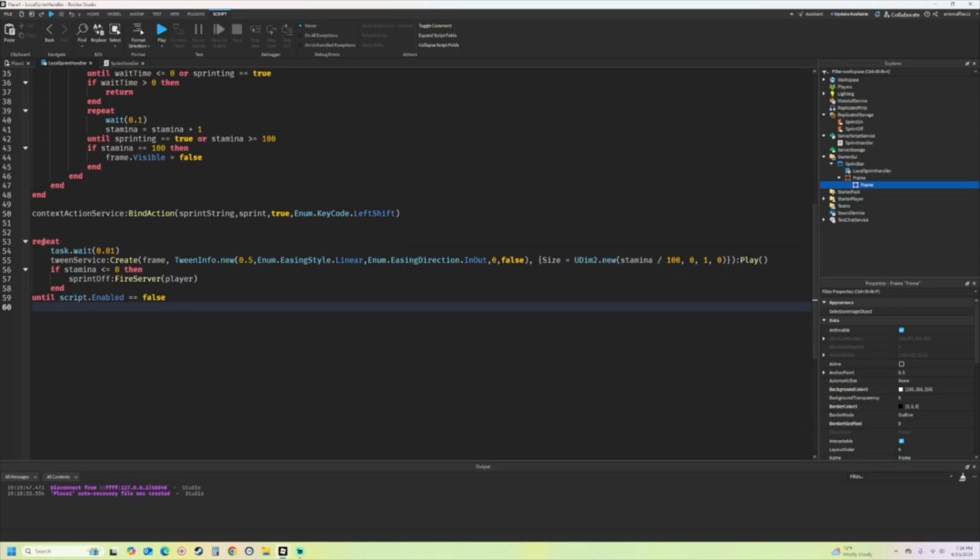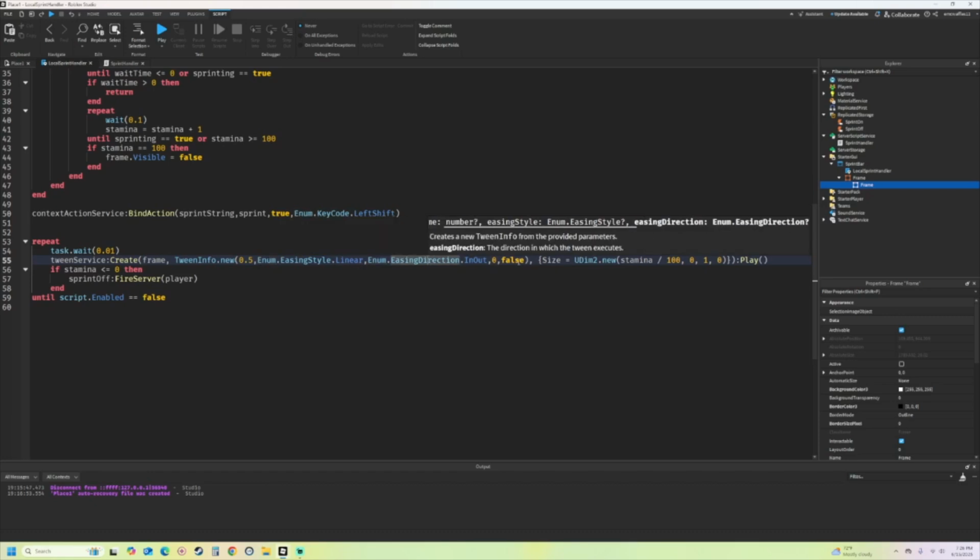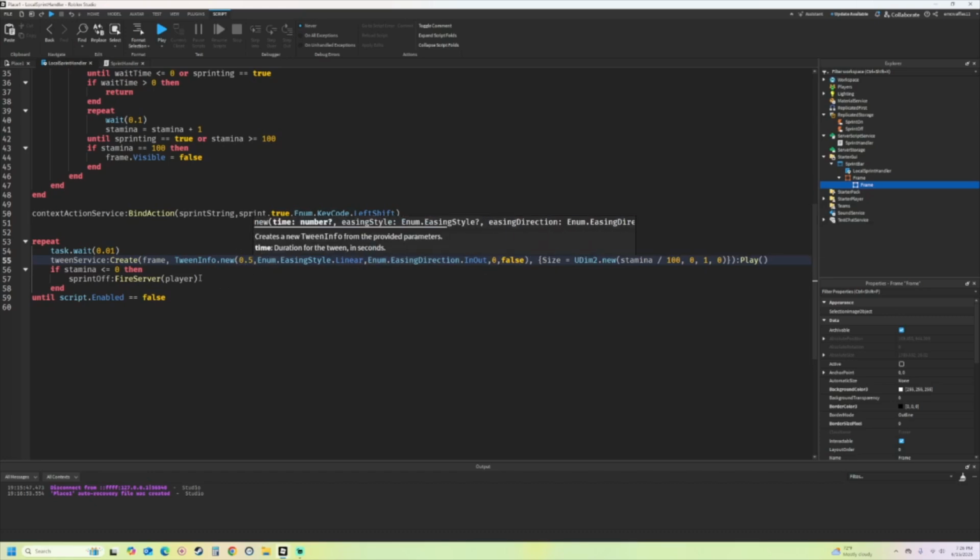And then down here we have a repeat loop, which is basically continuously tweening the sprint bar to align with how much stamina we have. And so it's just waiting a very short time, and then it's activating a tween, which is linear. You're going to want to make sure it's linear because we are activating so many of these tweens. So if it was bouncy, then it would be bouncing all over the place. And then you're probably going to want to make the tween pretty short. I just made it a half second.